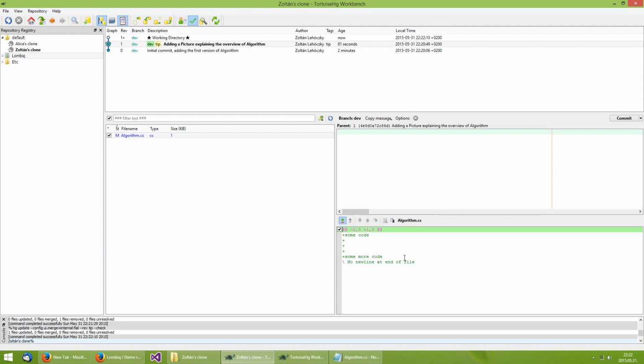This is a classic diff view. So if you have seen diff tools like vmerge, it's very similar. So let's commit this as well.